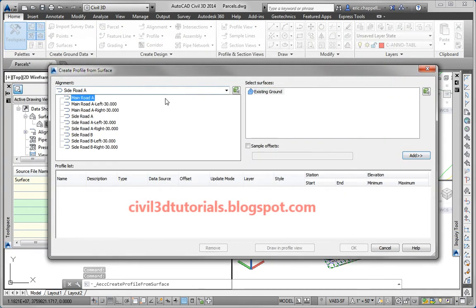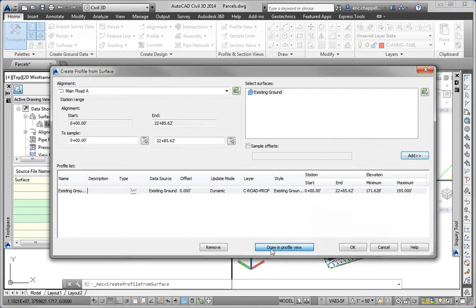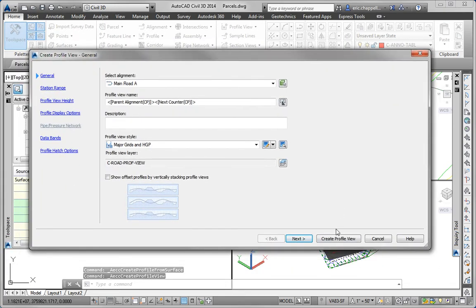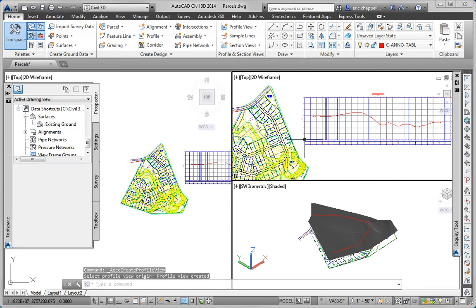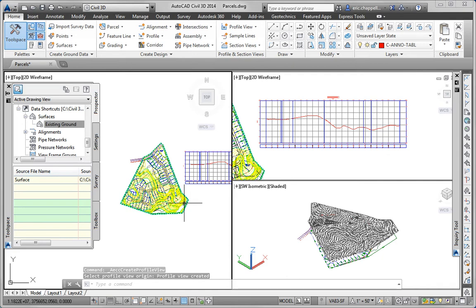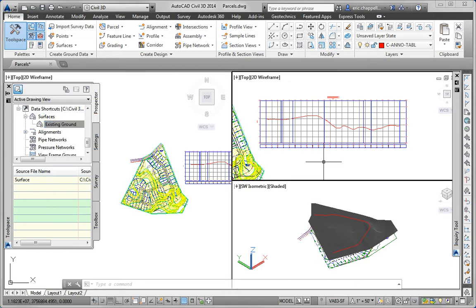I'll add existing ground to main road A, and then I'll draw that in profile view. And I'll use this upper right viewport to show my profile view. And there we have it. An alignment in this drawing is combining with a surface from another drawing to create a profile. So there we're seeing the relationships between objects that actually reside in different drawings.